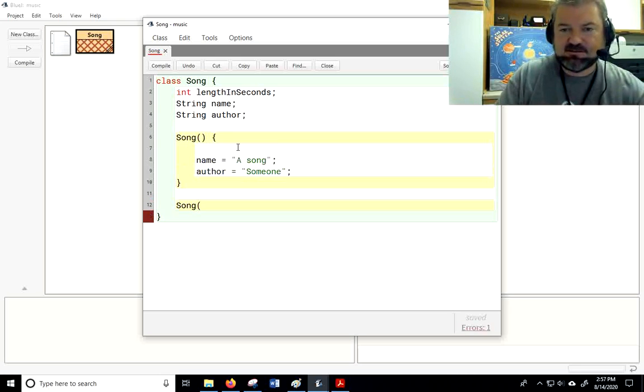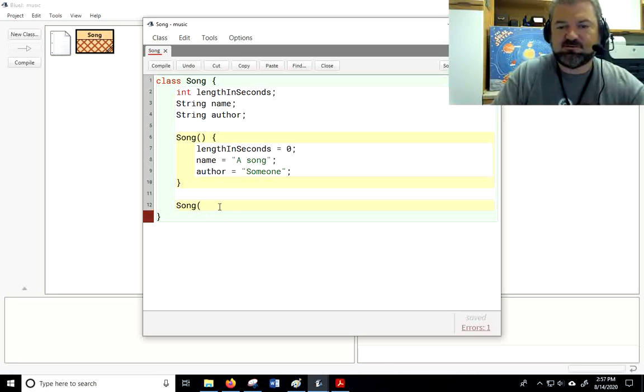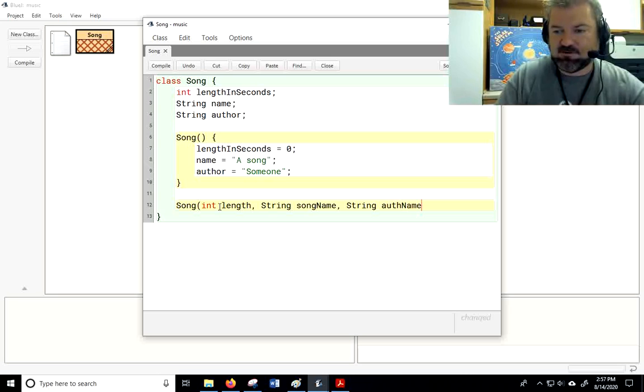I'm going to give the length here, length in seconds equals 0. So this is kind of a not very good song, right? But it's just a default song here. Then we could have another song where we get to actually give information to the constructor. So I'll say length, comma. We separate each parameter with a comma. String song name. Notice the camel case there, and string author name or auth name.